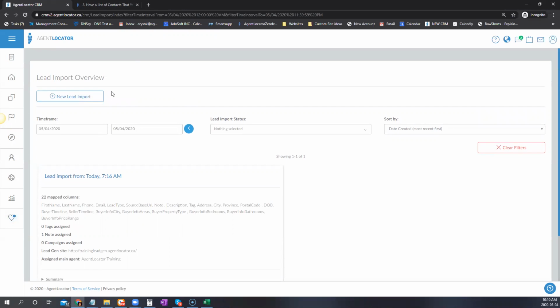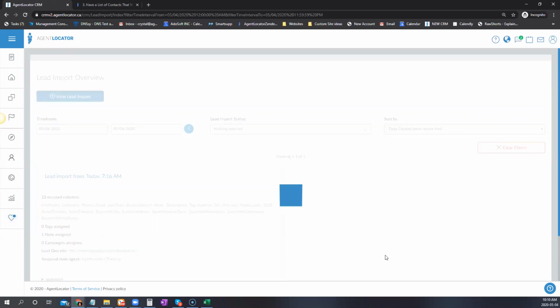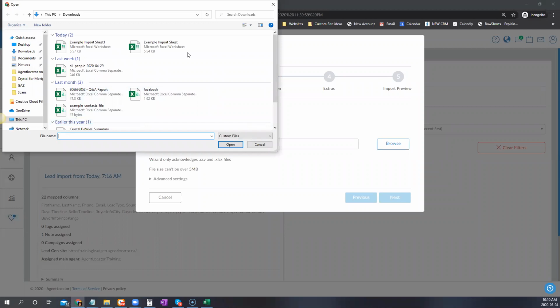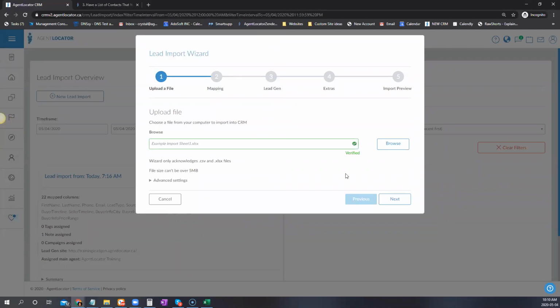So what you're going to do here is go new lead import, and then you're going to select that file. So we're going to browse my computer. I've got to find that file on my computer, wherever it may be. And it's this one right here, and I'm going to open it. Now, you can see that it's verified. If for some reason it's not accepting it, you may need to try saving it if it's in the wrong kind of format. Again, if you're having issues with that, contact our support team. They will help you identify those issues and get it working for you.